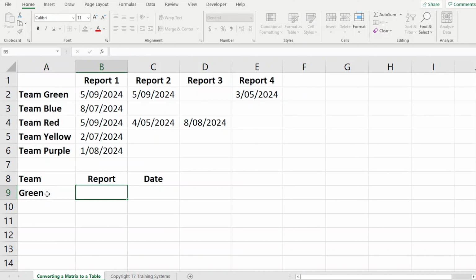T7 training. We've got a T7 tip today about how to convert a matrix style table into a list style table in Excel. So let's have a look at this example here. We have headings on the top, headings on the side, and data in the middle. A very common layout used in Excel.